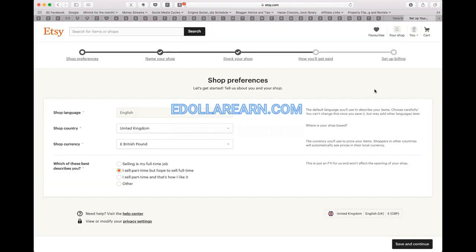Once you've created your Etsy account, we're going to need to sort out all of the preferences that you're going to need for your overarching shop, which you can do right here. So the first thing you're going to need to do is make sure that your shop language, your country, and your shop currency, so what you want to advertise the price of your products to be, whether you want it to be in dollars or pounds, you're going to want to make sure that you've got that down here.